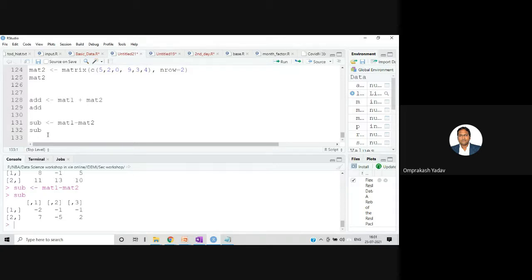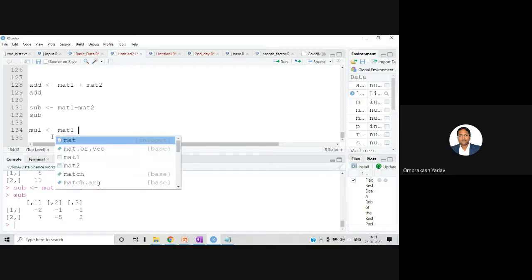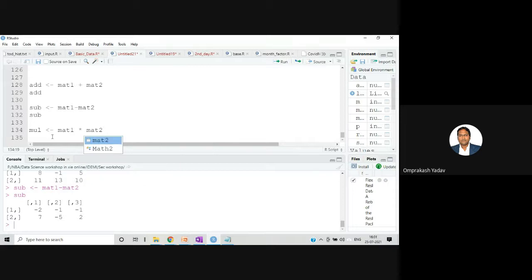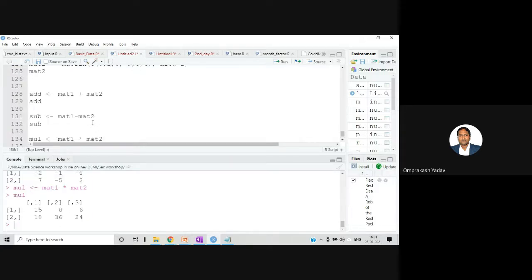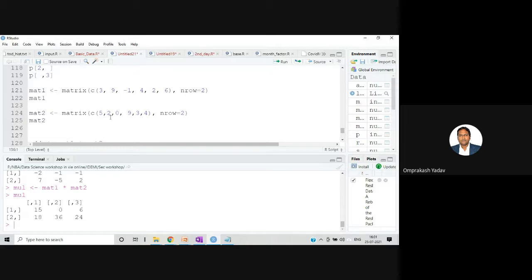So if we simply say mul, mat1 multiplied by mat2, and if we try to print, what we observe is that it has done the matrix multiplication element by element. For example, 5 got multiplied by 3, and it has displayed 15. 9 multiplied by 2, 18, right? Then -1 multiplied by 0, so it has displayed 0. 9 multiplied by 4, here 36.